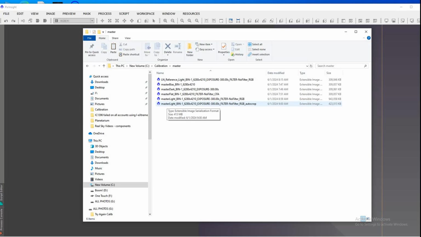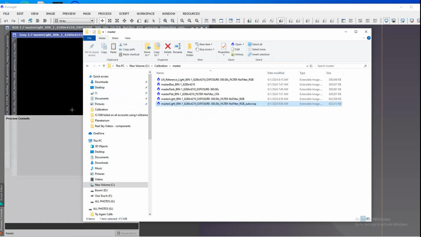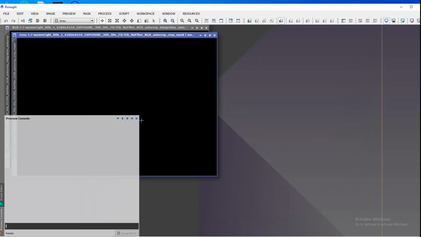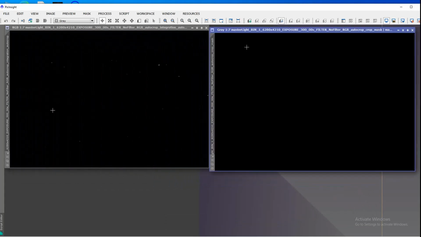If you have PixInsight still open, drag it onto the workspace. Otherwise, open the image under File, Open in PixInsight. Don't be shocked when these two images are open. They're black. What happened to the image? Fear not. It's there, it just needs to be stretched.